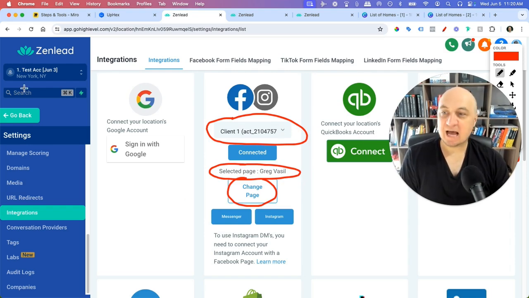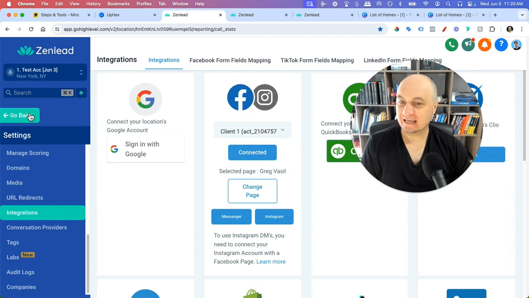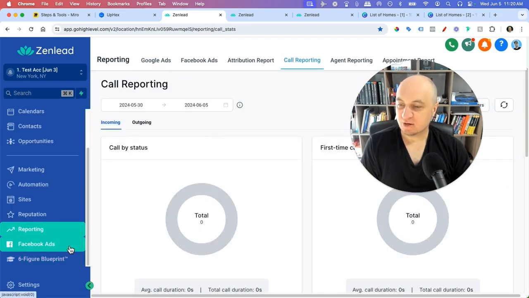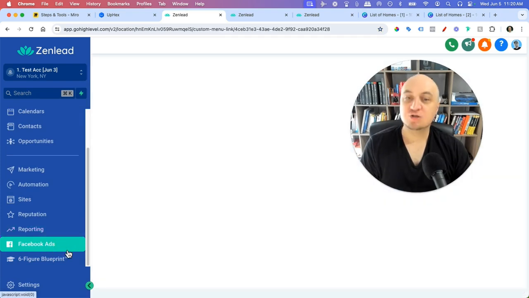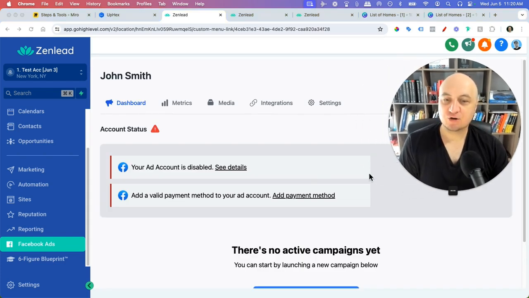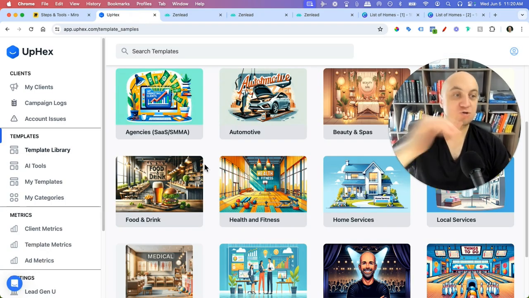I also get them to come back here and go to their Facebook ads here as well. So this is the secondary integration that we can do. The first one was with HighLevel, and this one is with UpHex, so we can shoot out their templates and fulfill for them from here.